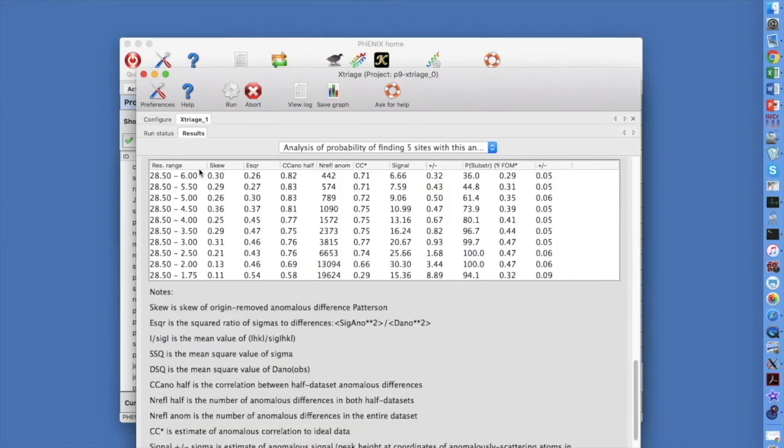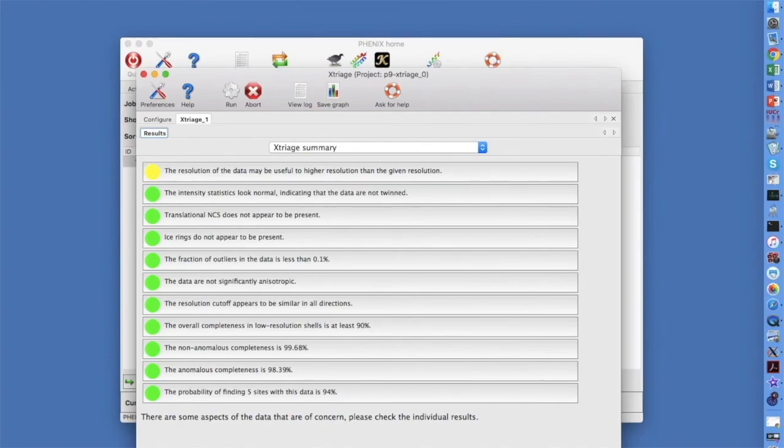We can look at a detailed table of the quality of this anomalous dataset as well. As a function of resolution, we can see the half dataset anomalous correlation, the estimated true anomalous correlation, the anomalous signal and its uncertainty, the probability of solving the substructure, and the expected figure of merit of phasing after solving the structure. Keep in mind that the purpose of Xtriage is to find possible problems and to see how useful your data are. If you find problems, then you will want to go back to data processing, fix the problems, and then run Xtriage again.